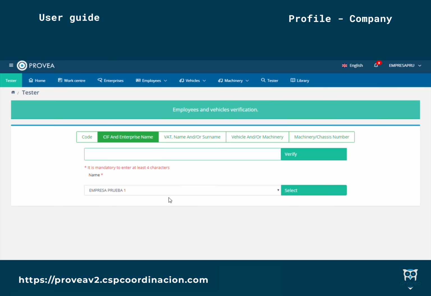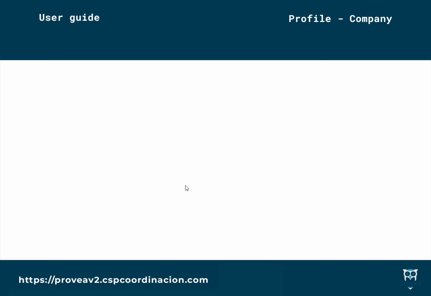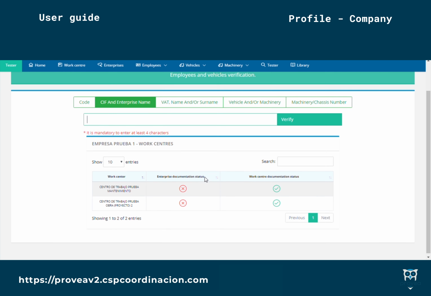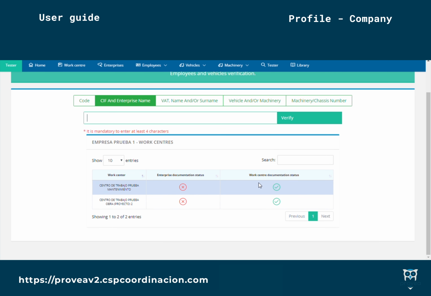Once the desired name is written, we will press the Verify button. A table with all the work centers where the company has been assigned will appear, with the status of the documentation and the status of the documentation of the work center.